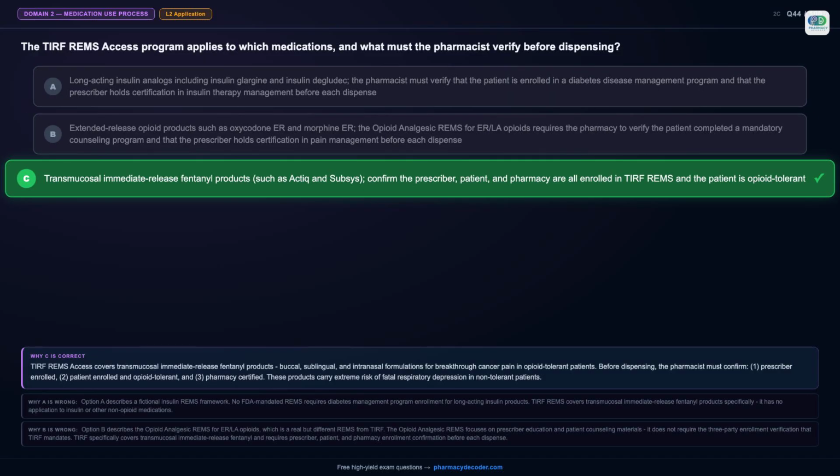The correct answer is C. Transmucosal immediate-release fentanyl products such as Actiq and Subsys. Confirm the prescriber, patient, and pharmacy are all enrolled in TIRF REMS and the patient is opioid tolerant. Here's why. TIRF REMS Access covers transmucosal immediate-release fentanyl products, buccal, sublingual, and intranasal formulations for breakthrough cancer pain in opioid-tolerant patients. Before dispensing, the pharmacist must confirm 1. Prescriber enrolled, 2. Patient enrolled and opioid tolerant, and 3. Pharmacy certified. These products carry extreme risk of fatal respiratory depression in non-tolerant patients.